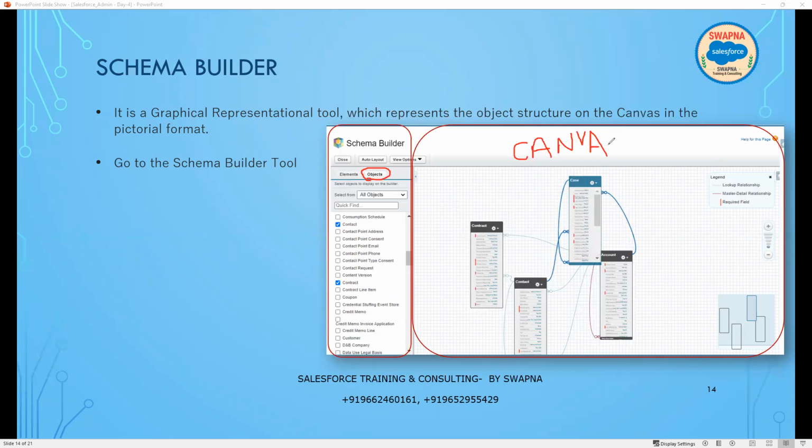Canvas is like a blank paper. You select an object here, and it will display the object structure in the pictorial format. If you select contact, it will display the contact in pictorial format. And the next one, you have another one, contract. If you select it, it is going to display the pictorial format as well.